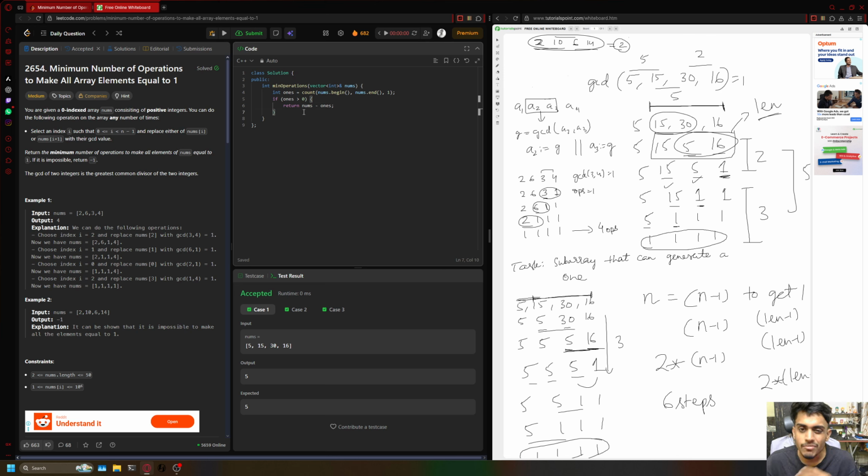Then if we do not have ones, so we are in some cases like this, then I need to find my shortest subarray. So for that, first let's capture the length of nums, n. Then let's create a shortest subarray length variable. Let's stick to n plus 1. I can use int max or something, but this guy will carry the length of my shortest subarray.